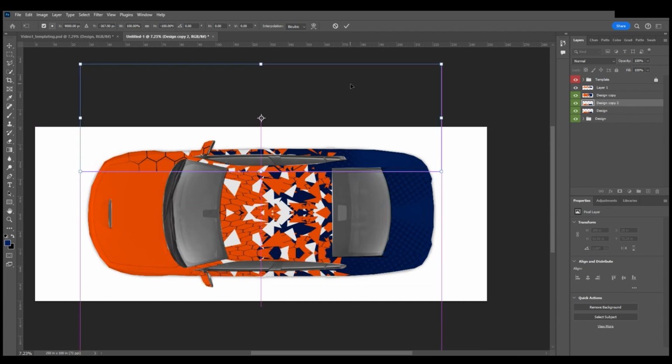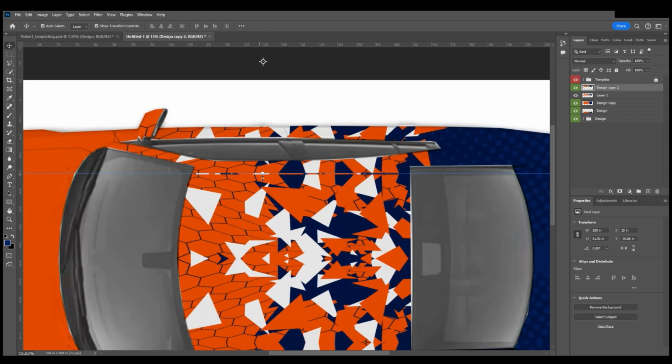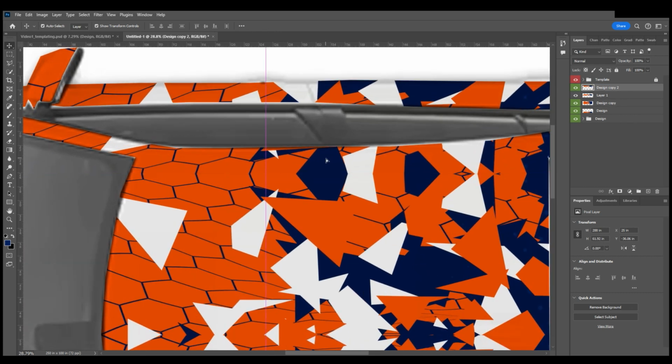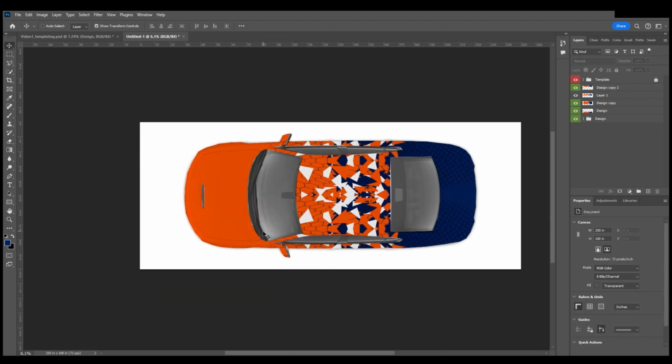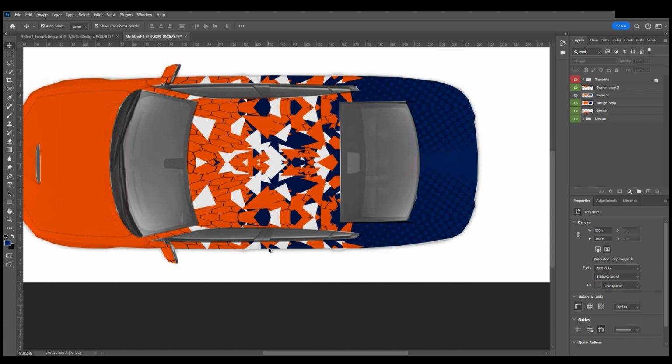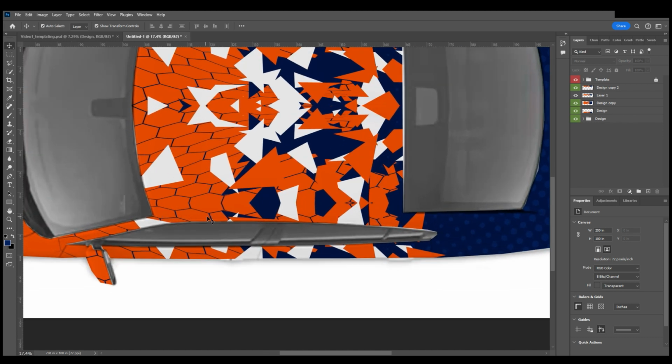We're going to bring it up here. We're going to make sure it's on the top. We're going to match it up one more time. So now, looking at this, we see there's a body line right here, meeting from the top of the door panel, the pillars, to the roof.